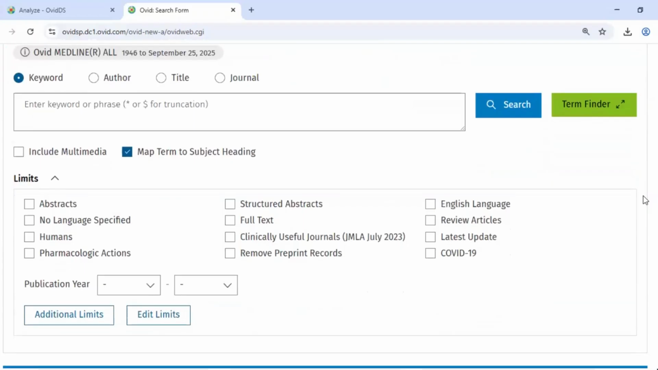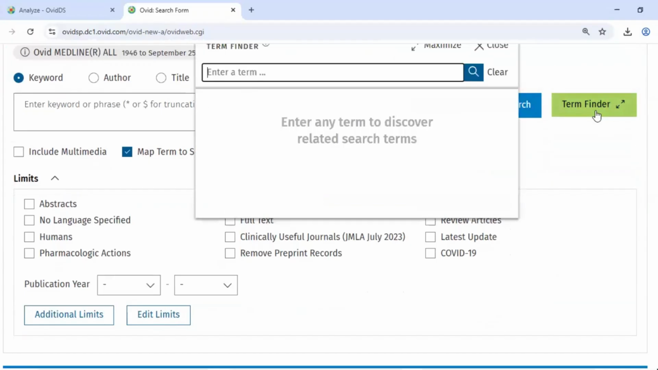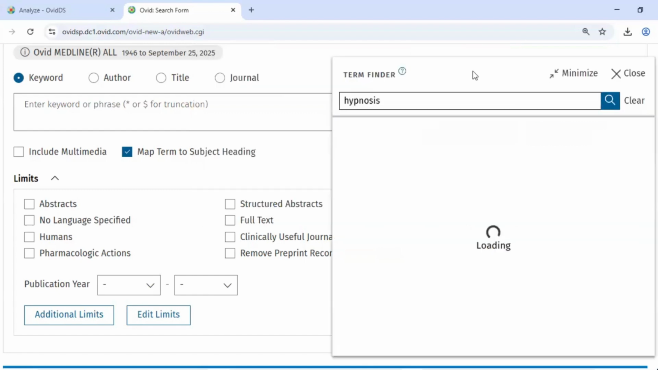We now have a different type of tool which is available which will also help you with that process of selecting a subject. It's called Term Finder. Let me show you a different example so you can see how this works. I want to use hypnosis as a way of dealing with dental pain.